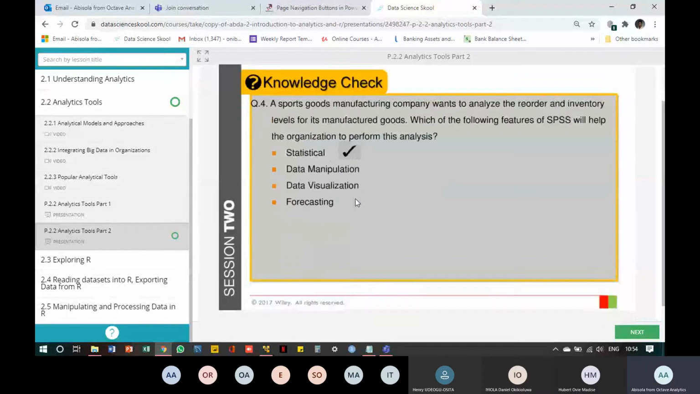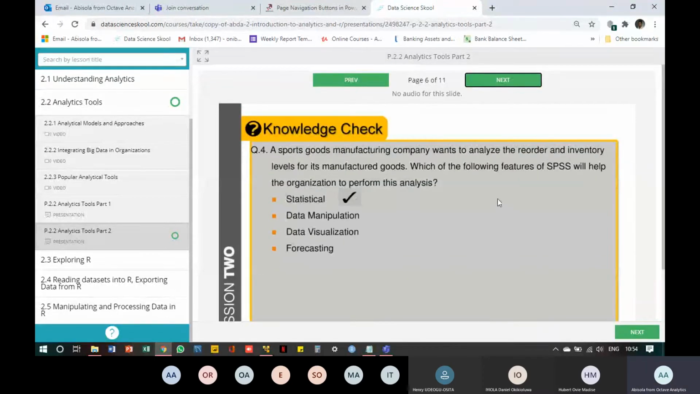And then let's check this knowledge check too. A sports goods manufacturing company wants to analyze the reorder and inventory levels for its manufactured goods. Which of the following features of SPSS will help the organization to perform this analysis? You want to analyze reorder and inventory levels for its manufacturing goods. They're asking you which of the following features of SPSS will help you to perform this.